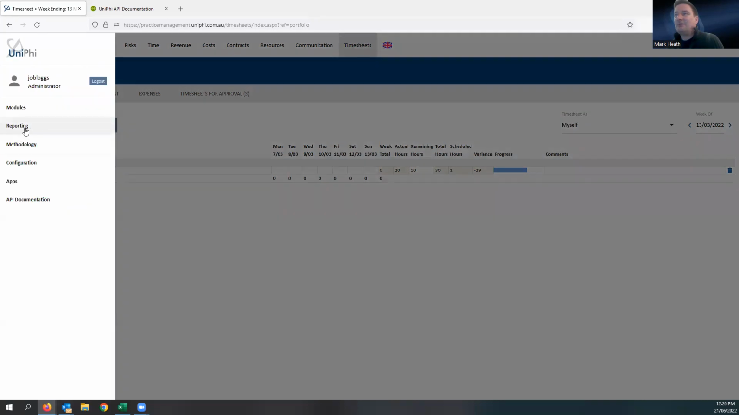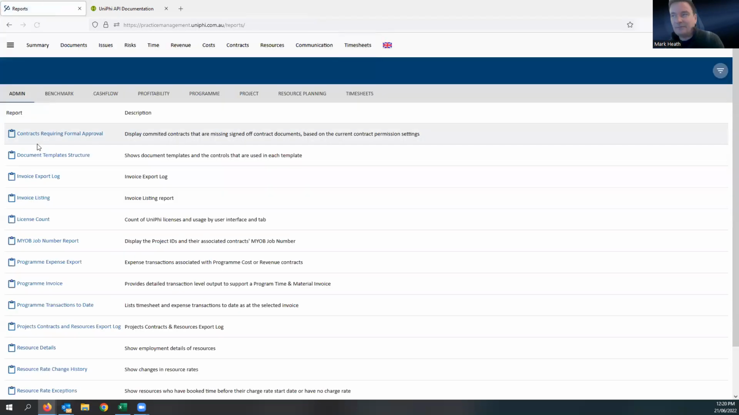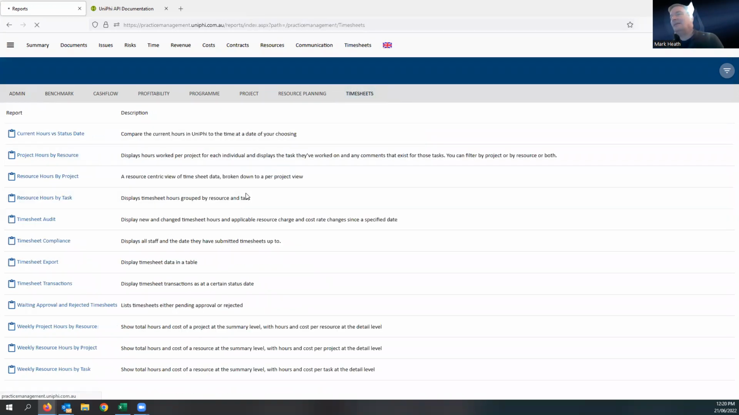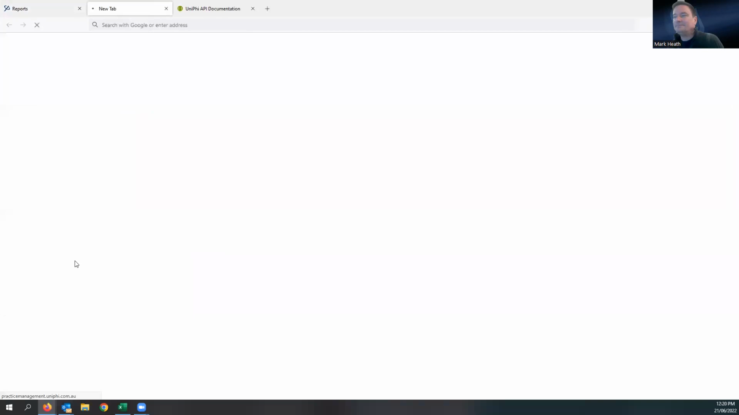So in the hamburger in UniPhi and reports, these are what we call Microsoft SQL Reporting Services reports. These have been here since 2003, this concept. They've upgraded the technology a bit. But what we used to do back then, before these Power Query editor things existed, is we used to create these reports called export. And what that meant was that instead of it having a header that told you what you were looking at, it was just a data dump. And in timesheets, there's a timesheet export report.